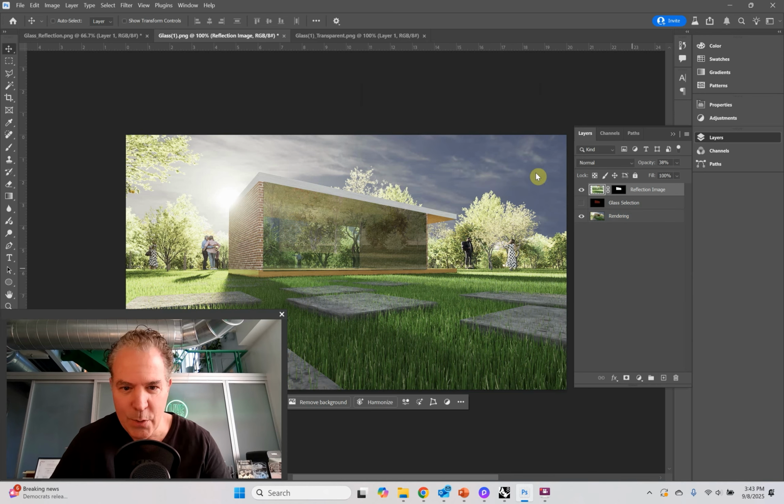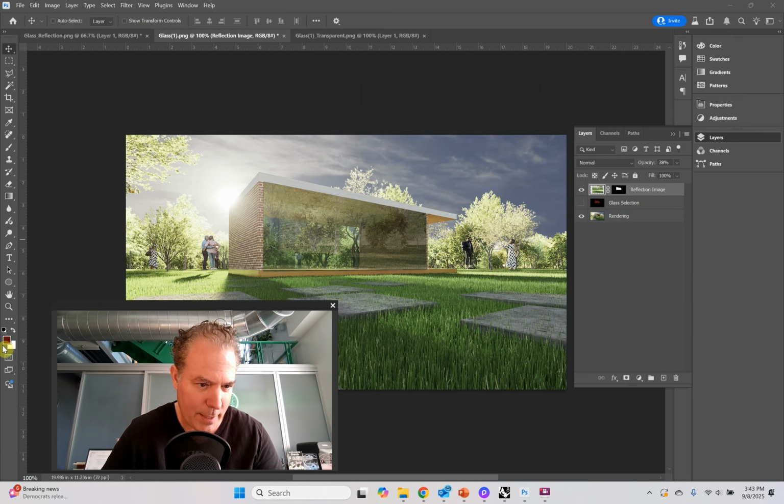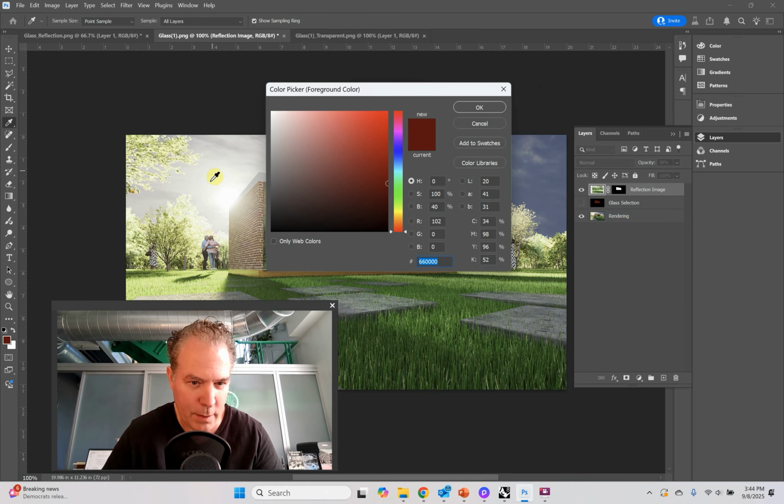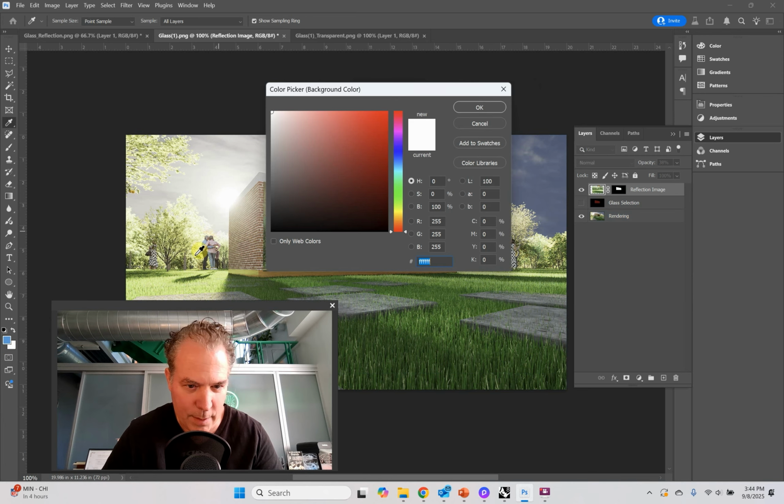I can make new layers. I'd like a little bit of a color gradient. So I'm going to go in here and I'm going to make a color gradient. So I'm going to change my foreground color. I'm going to do something like a deep blue here. And then for my background, I'm going to do like a little light yellow color.